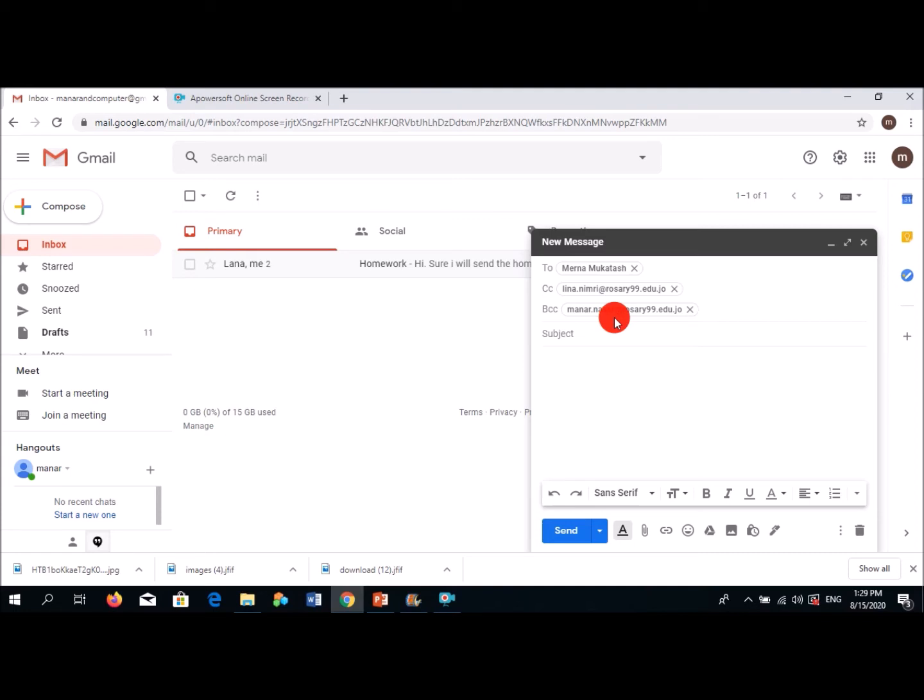Now, how tricky is that? So if you want to send an email to your friend, to your boss in the future, to your teacher, whatever, but you want to send an email to someone without anyone knowing about it at the same time, you can simply BCC the person.